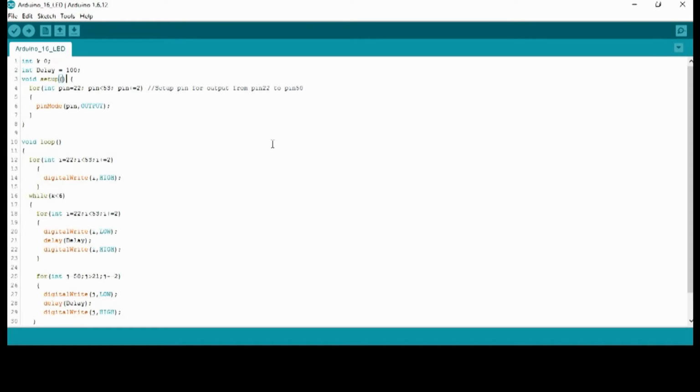The next part, we have to declare the void setup. We use a for loop to count from int pin 22 until pin 52, and the pin we have to add by plus plus. pinMode is used to declare the pins as output, from 22 until 52 on the Arduino board. Okay, and after that we have to declare the while loop.